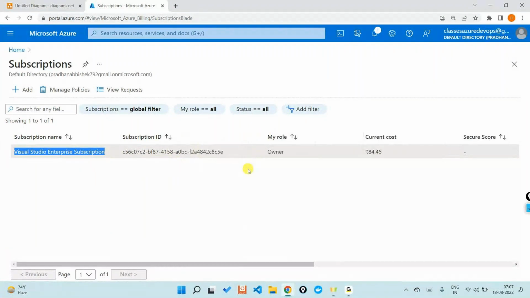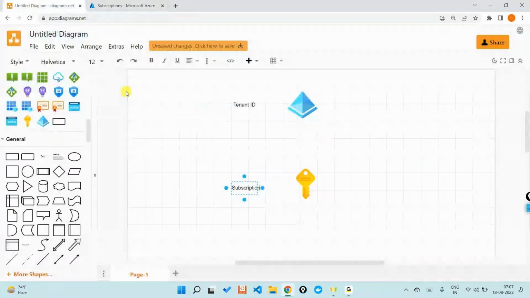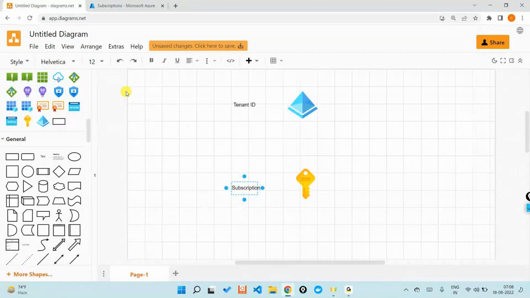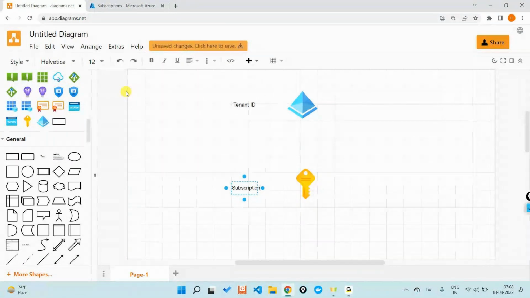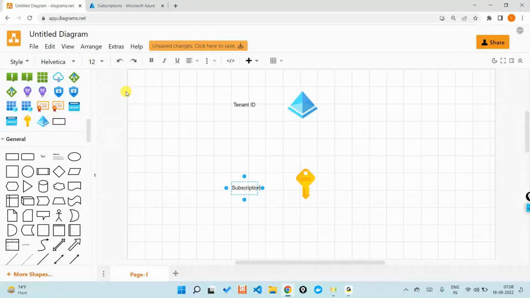The subscription ID is a unique string. Your subscription ID and my subscription ID are different. Both the IDs will be different. We also discussed what a free trial subscription really is, wherein it's free for the first 30 days. You'll get 14,000 as credits, and it will expire after the 30 days. It's not auto renewed, as we discussed.